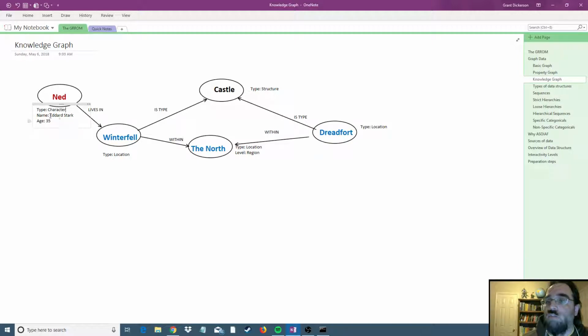Well, what does a character have? A character has a name and an age and yada, yada, yada. All the other things that you can say about a character, right? And then maybe Catelyn's over there and he's married to her, right? So she's got a different name and a different age, also type character, and from a different place, whatever. Now, the locations, they don't have a name. They have a name, but they don't have an age. I mean, sort of, maybe. I guess technically Winterfell has an age, but that's not the point.